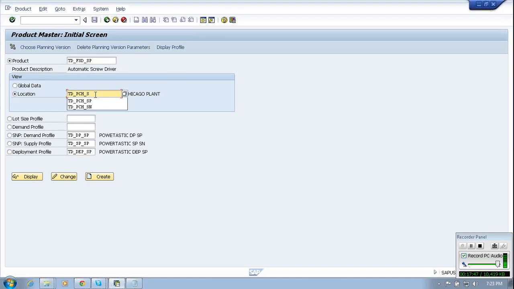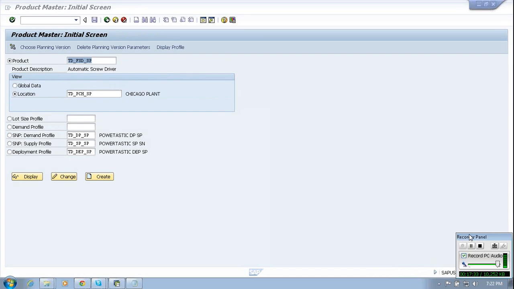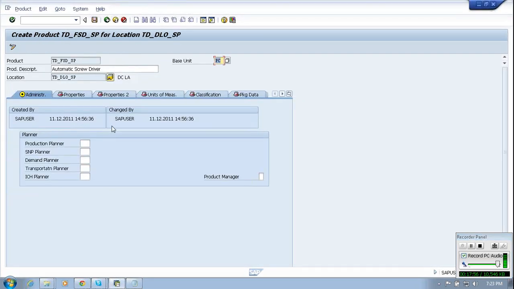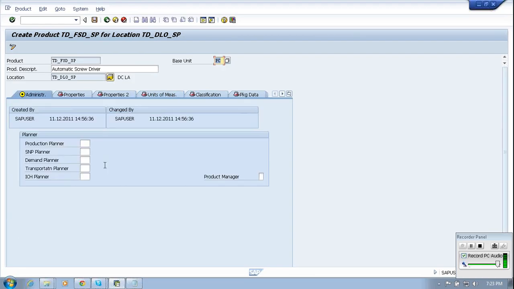We will create it at DC level. So already we have created a master data. So unit of measure, no need to create again. It will be there already. So we need to maintain this one. DC level production product is not required.